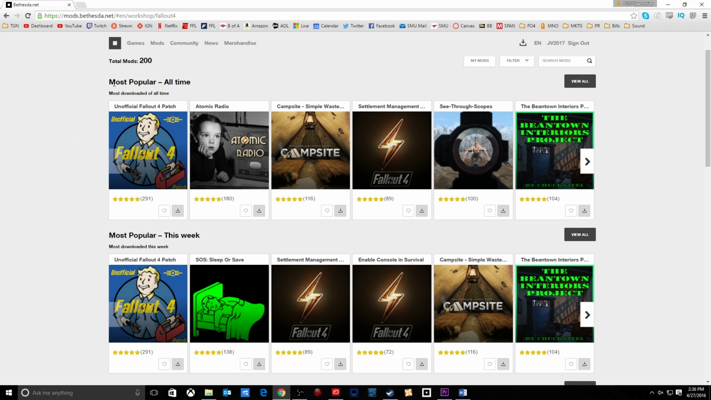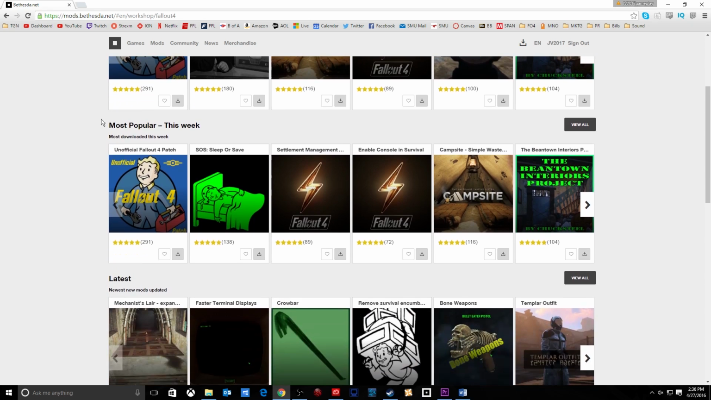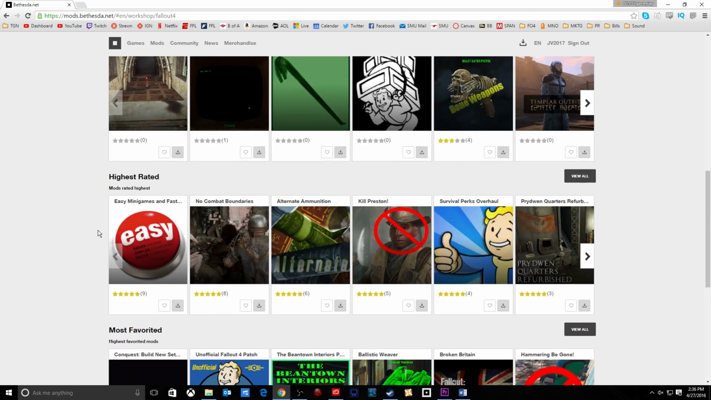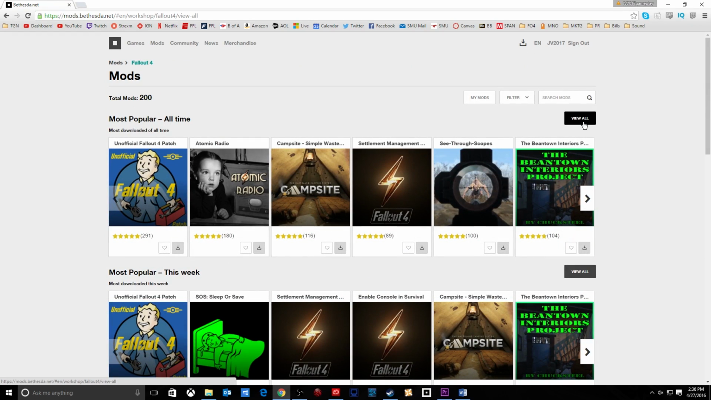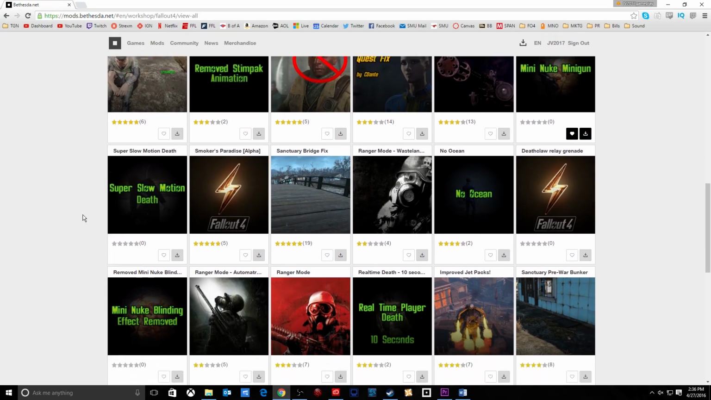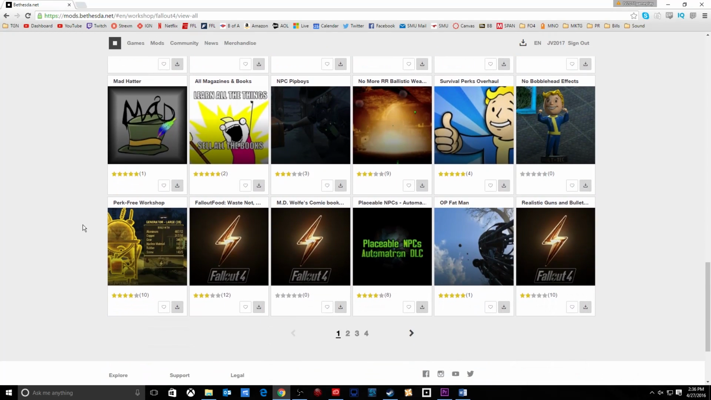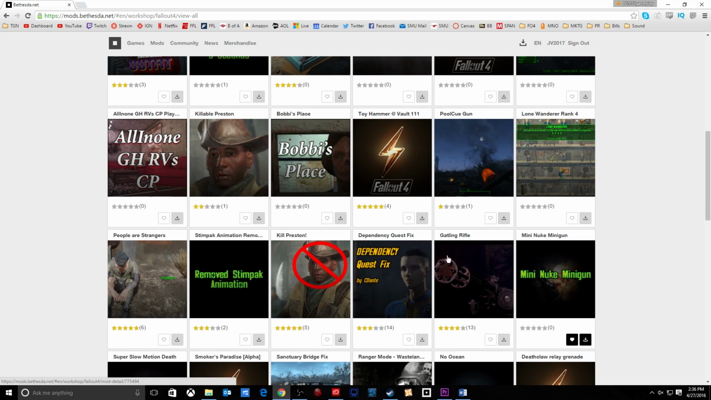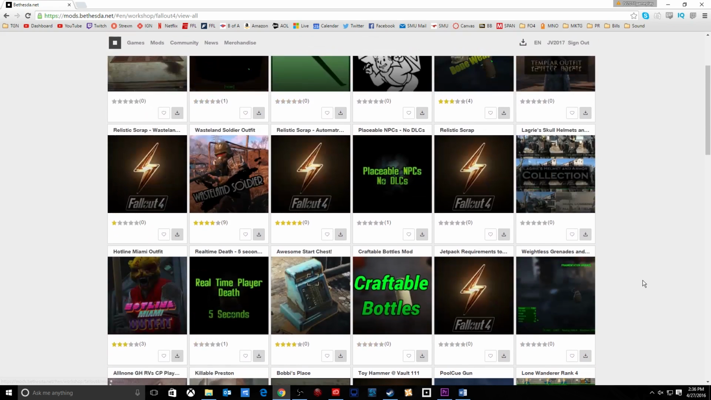So you're basically seeing a very similar menu setup here, starting with most popular, latest, highest rated, most favorited, stuff like that. So if I click view all right here, then I can more easily just go through all of these mods. There's tons of options here, and some similar options to what you saw before. I thought that was the mini nuke Gatling. Oh, there it is, mini nuke minigun right there.